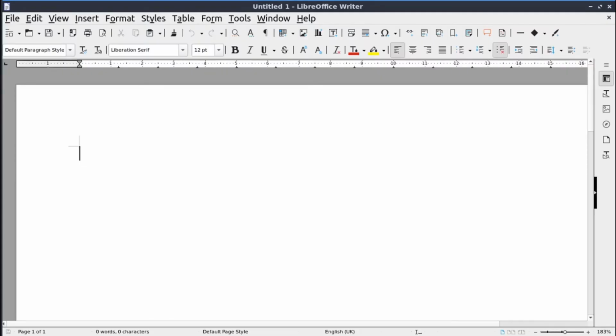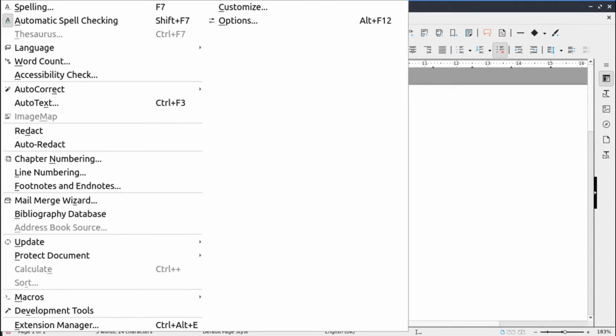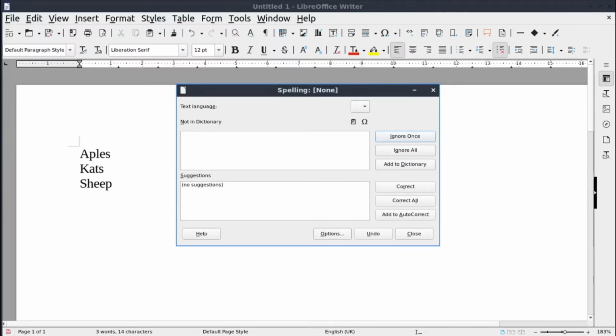So let's open a document, type a few words. Apples, cats, sheep. So that should be underlined. Let's have a look. Spelling. Think it's okay. Just start from the top. Nope. But text language drop down says none, which is not good.